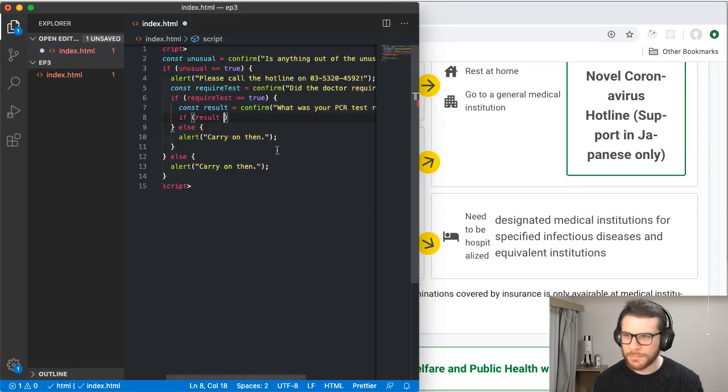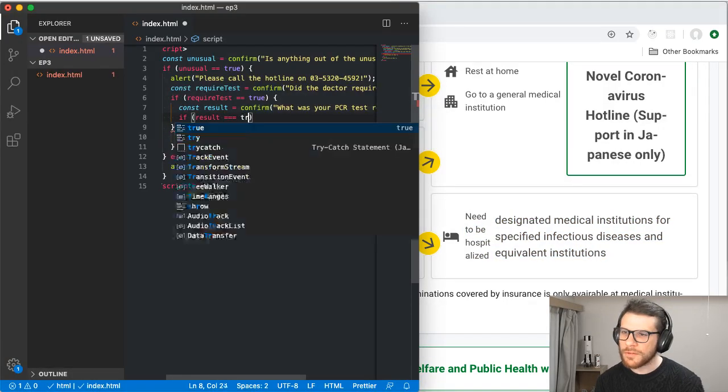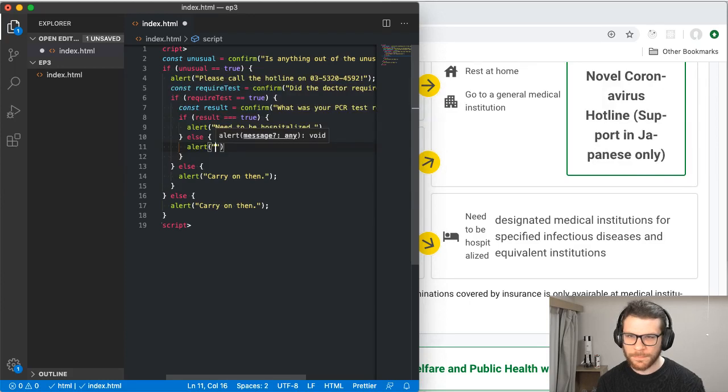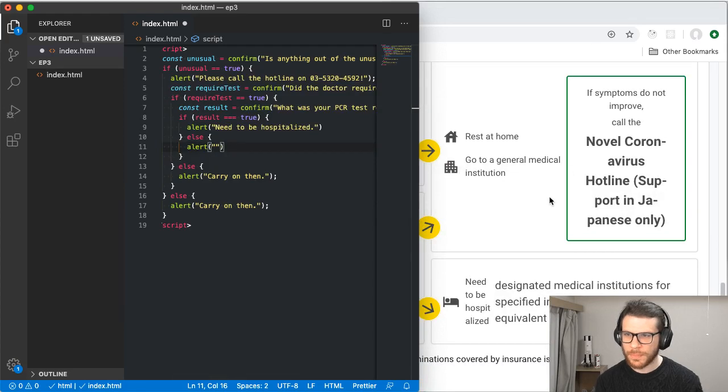So if result equals true for positive, needs to be, I'm just going to copy the text on this. This is not a very easy way to say this. Else, please consult with a doctor.